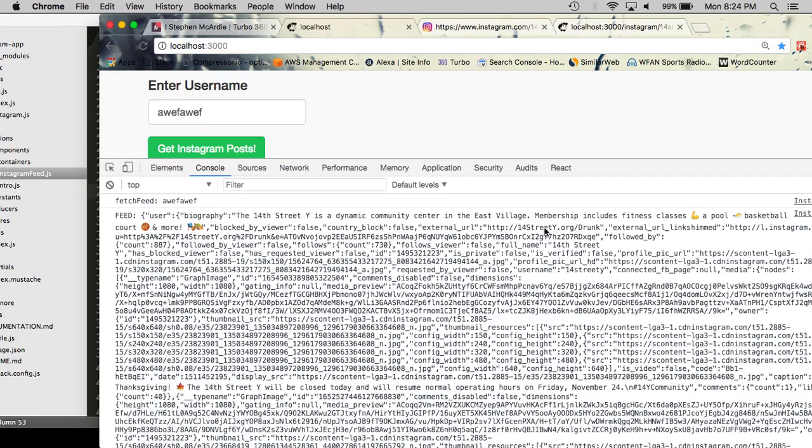Okay. Give me a thumbs up if you got this working. This is clearly sort of the pivotal point of the demo, right? Now we have Instagram data loading into our component.